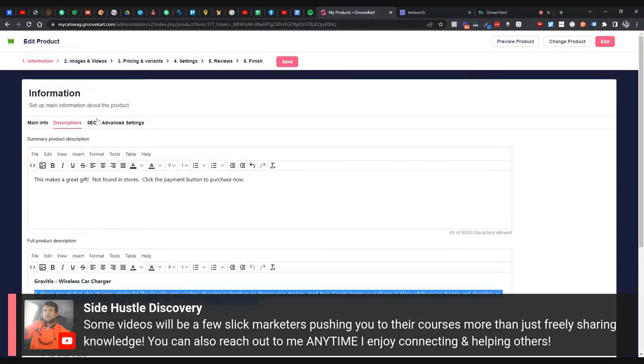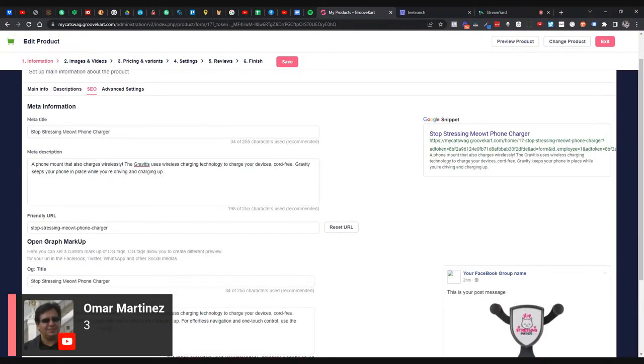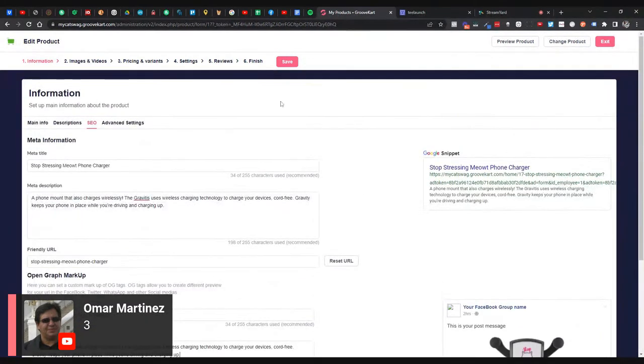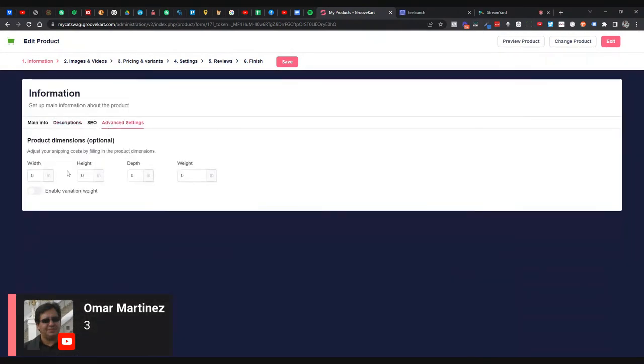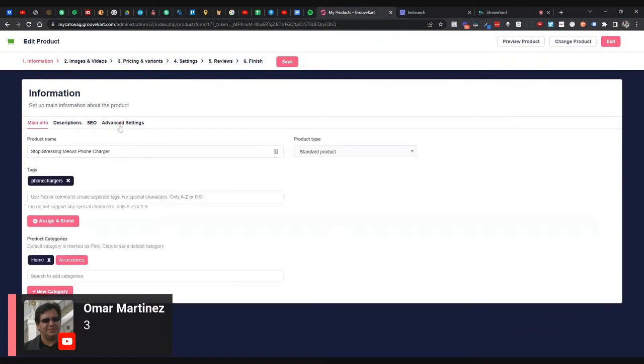We're going to go here. And I'm going to take off the last sentence, just like I did in the other one. So there we go. And then I'm going to hit save. And then we're going to go to the next section. So save. Descriptions, we got that done. This is advanced if we wanted to add the width, height, and weight.